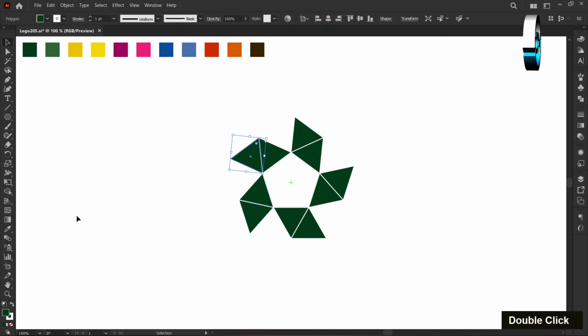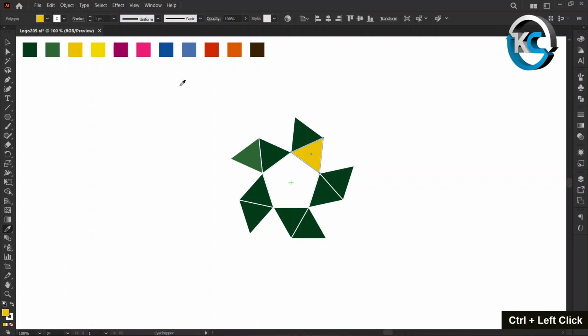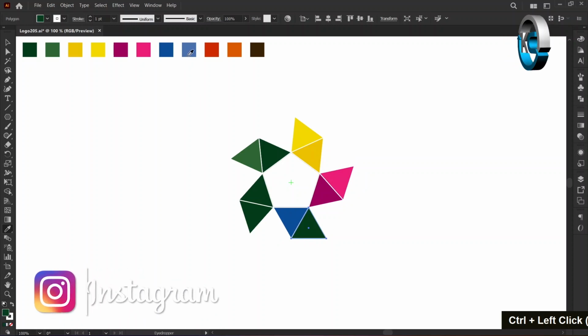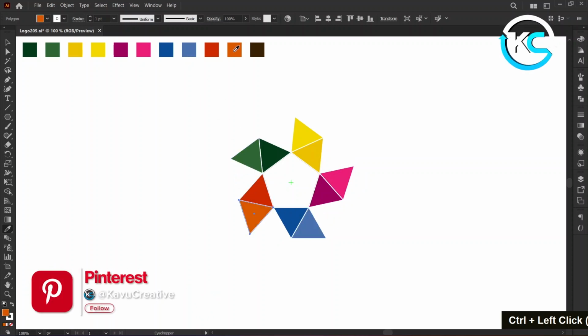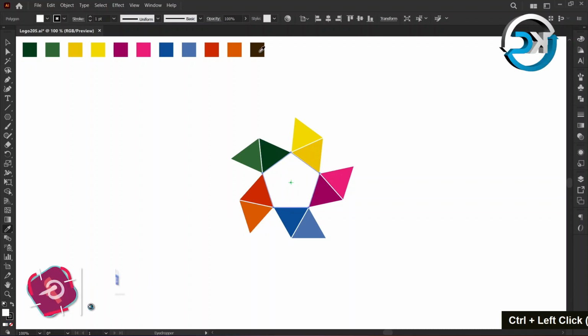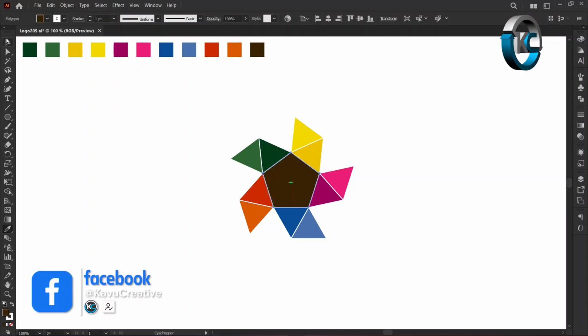Now change each triangle's color from the color palettes. For selection, hold Control key. You can also use your own color combination.